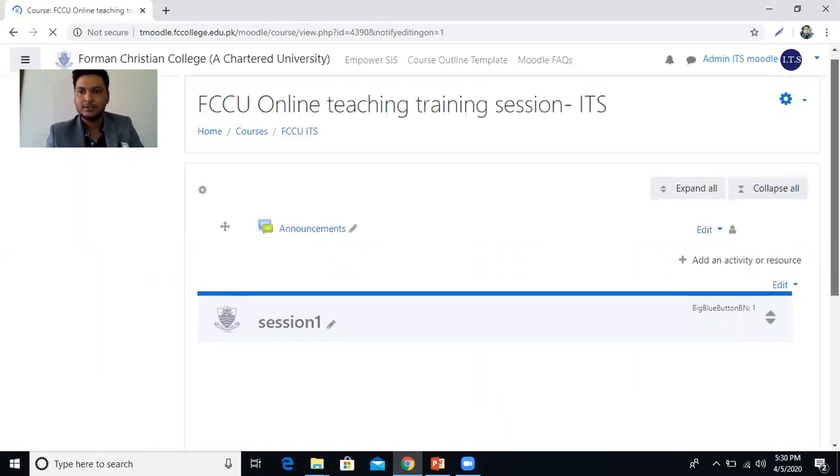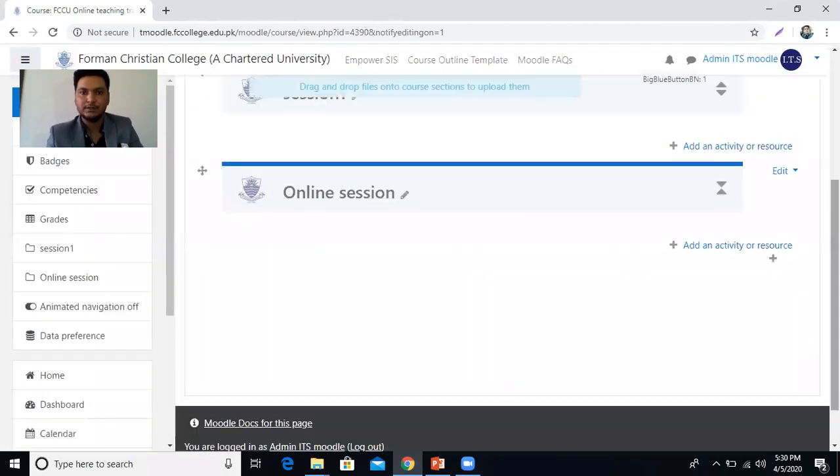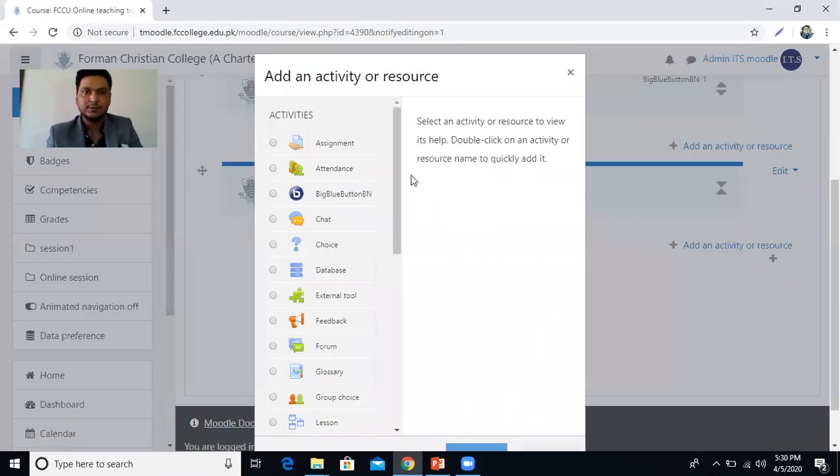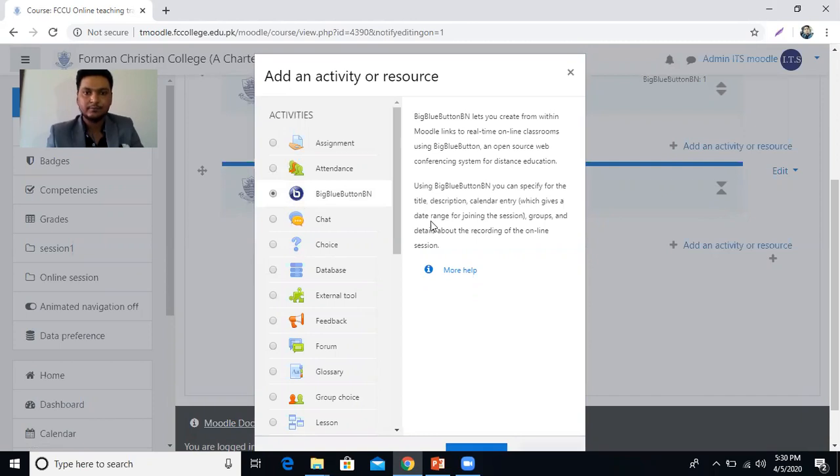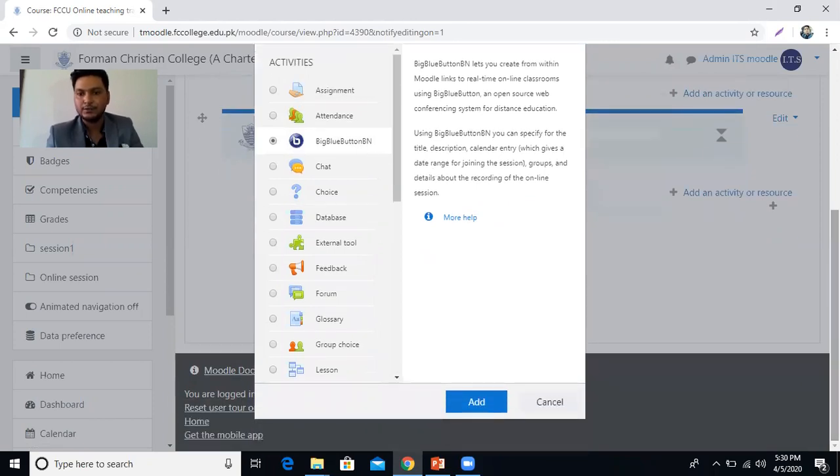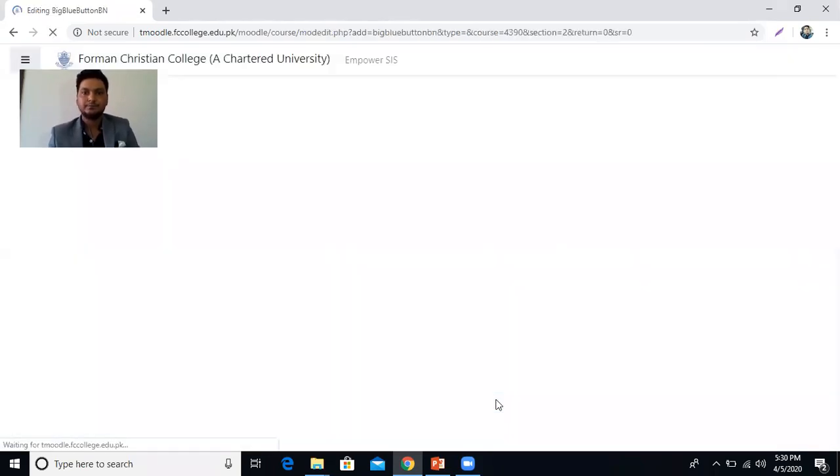And let's suppose I want to add my recorded session here. So just click on add an activity or resource. Under activities, click on this big blue button. You can double click here or you can scroll and click on add.